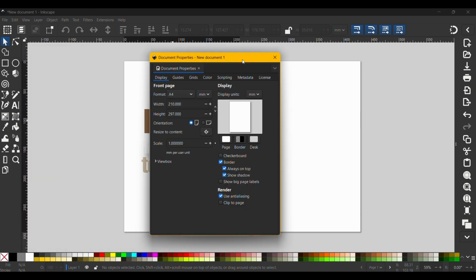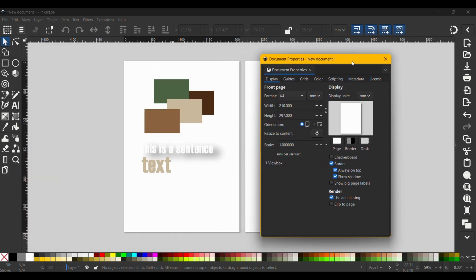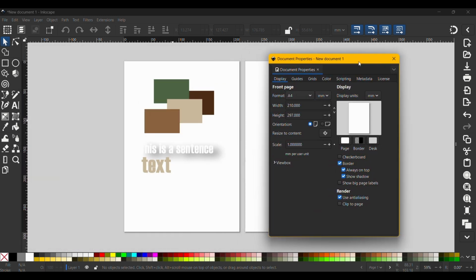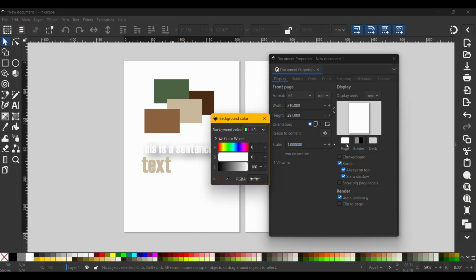Inside the Document Properties panel, look for the section that controls the background color of the page. You will see an option labeled Background Color. Click on this option and a color selector window will open. This color picker allows you to choose any color you want for the canvas.